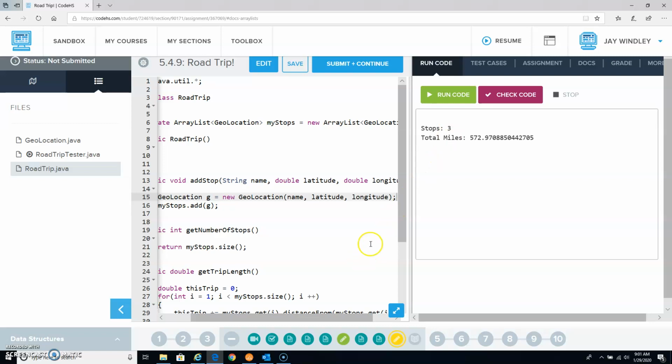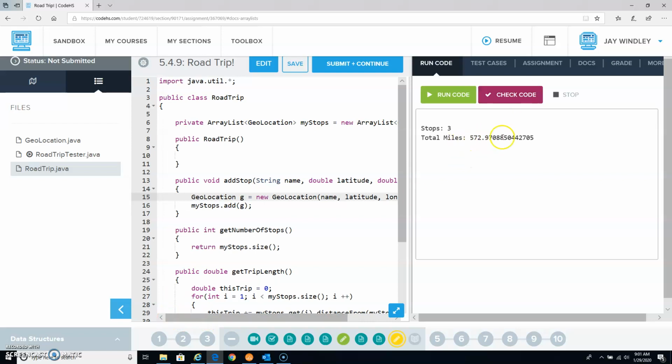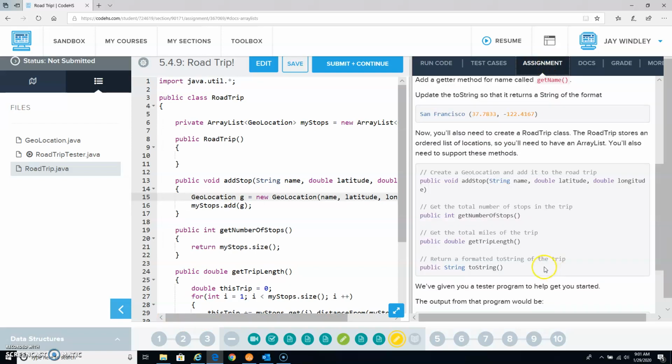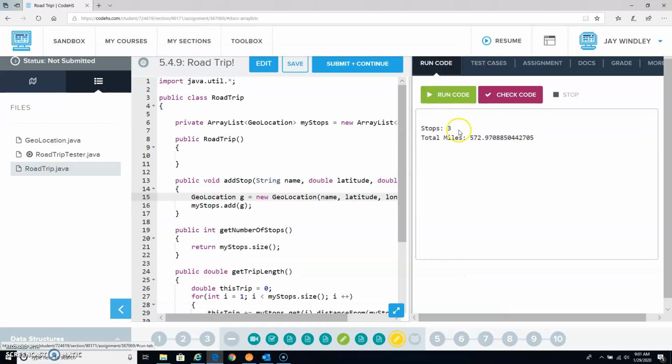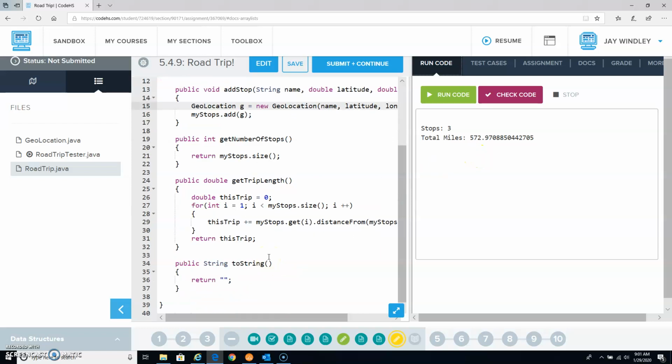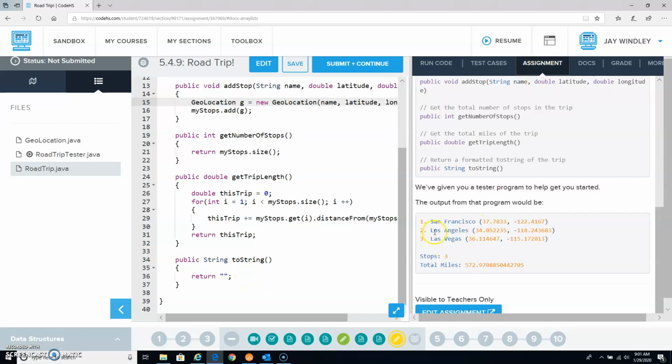Okay, so it does tell me that I have 3 stops and a total miles of 572. Let's see if that's close. It looks like we're supposed to have 3 stops and 572.9. So it looks like all of that is working. The only thing we need to tweak now is the toString. So let's see what this is supposed to look like.